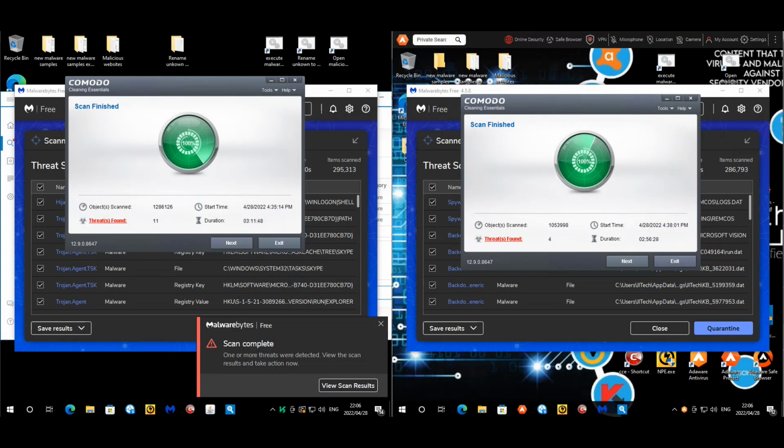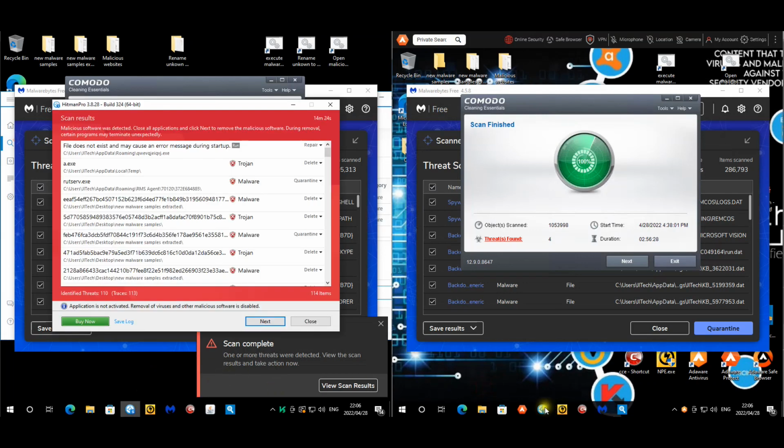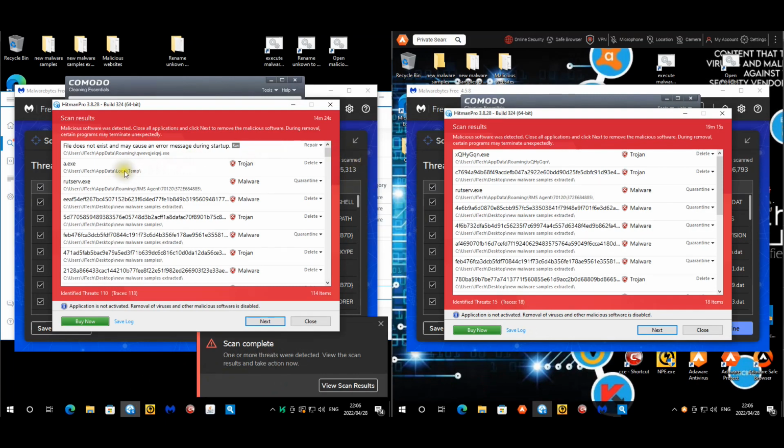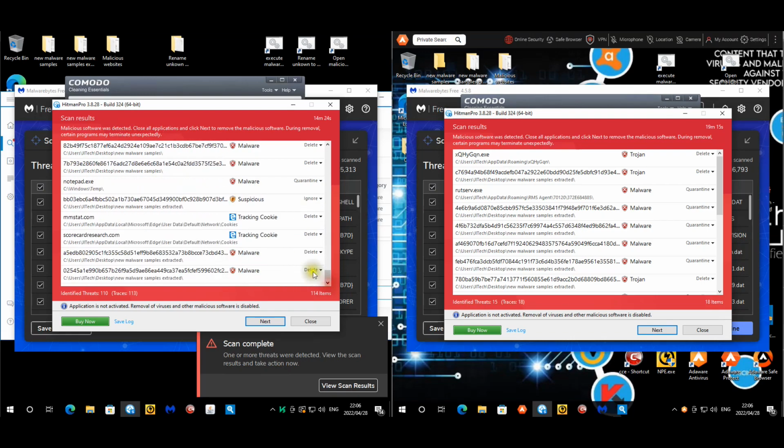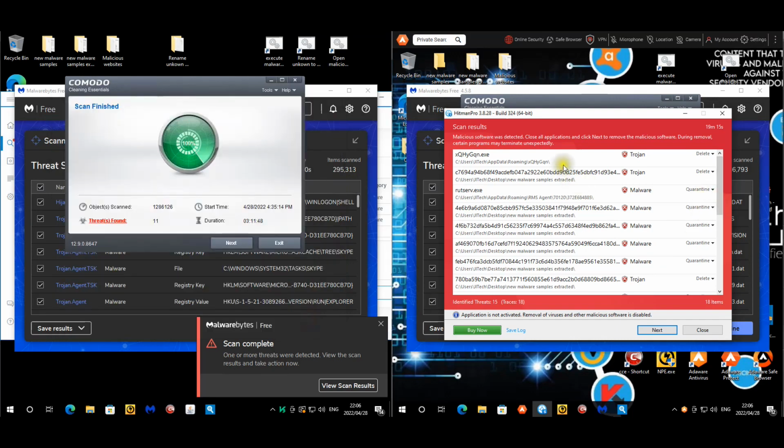Okay guys, so let's quickly have a look at the final results. For Hitman Pro, we obviously have one under temp and AppData roaming, but it says that the file is missing. Extracted, so these are all the malware samples on the desktop. Then we have this one under temp as well, and then malware on desktop. It doesn't seem like that's that many malware left. For Adaware, we have roaming, and then roaming again, and then under downloads, so those are those 2 temp files that downloaded in the beginning.